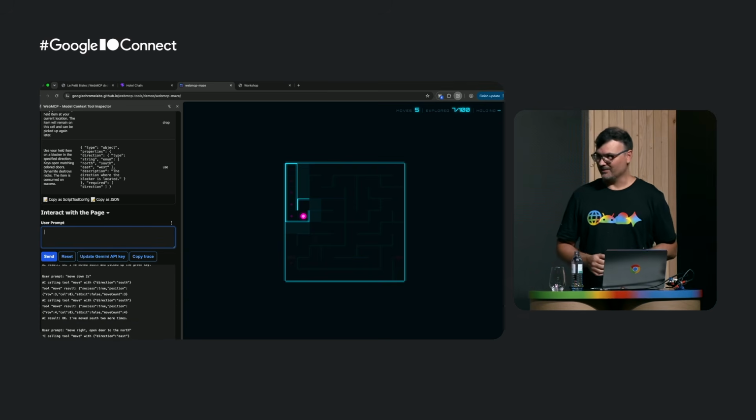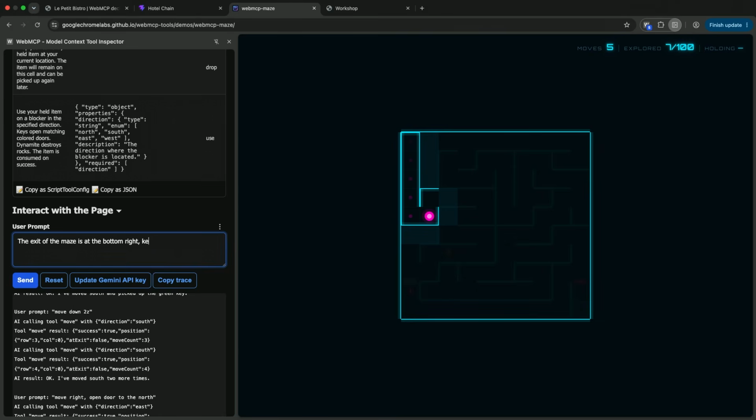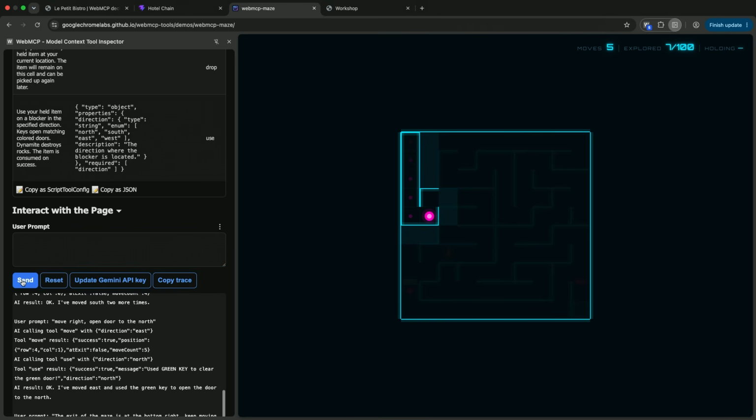So this gets boring pretty quickly, right? So what if we try something slightly more complicated? I mean, let's try. The exit of the maze is at the bottom, right? I created it, so I can tell the agent: keep moving until you reach the exit. Pick up items you find and use them to unblock your path. Avoid backtracking. All right, some slightly more complex instruction. Let's tell the agent to go and see what it's going to do.